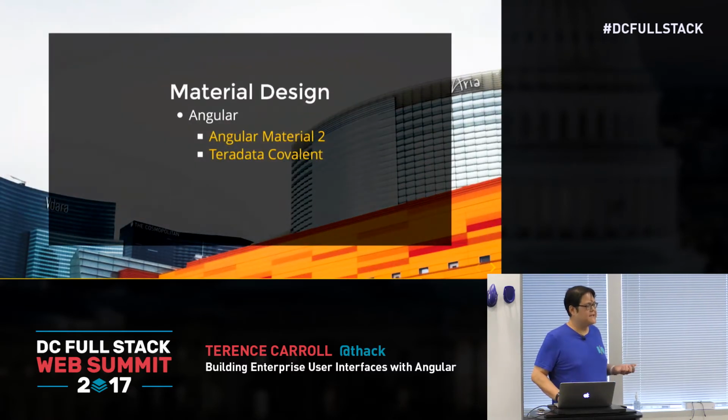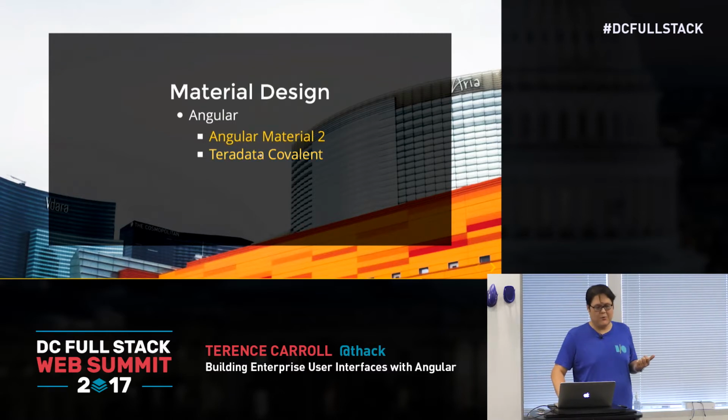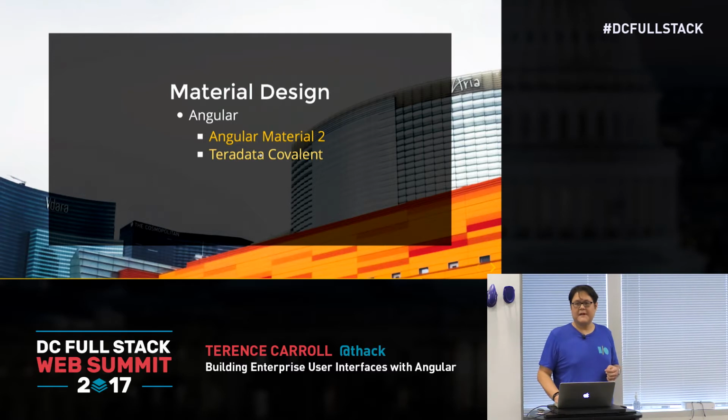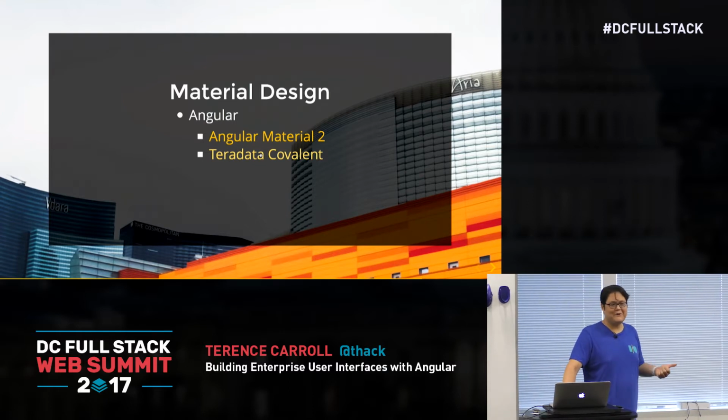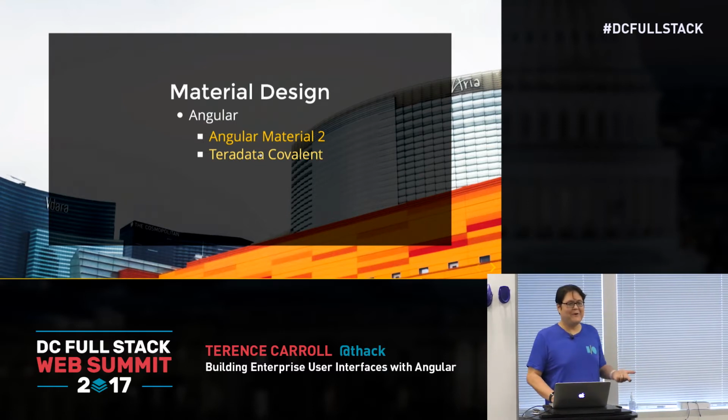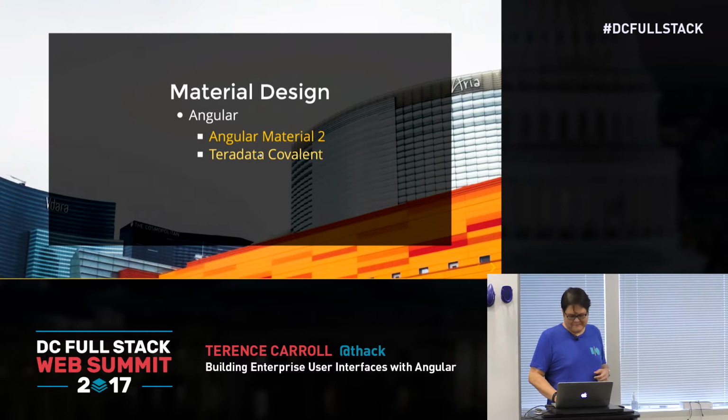Now the project that we did, we decided to choose Angular Material 2, and because there were some limitations in that, we had to also use a framework from Teradata, which is a big data company, called Covalent. What they did was they took the existing components in Material 2, and they built on top of it some things that were missing for us. For example, a data table. Almost every enterprise application is going to have a date picker and a data table, right? And if you don't have these things, you're not going to get very far.